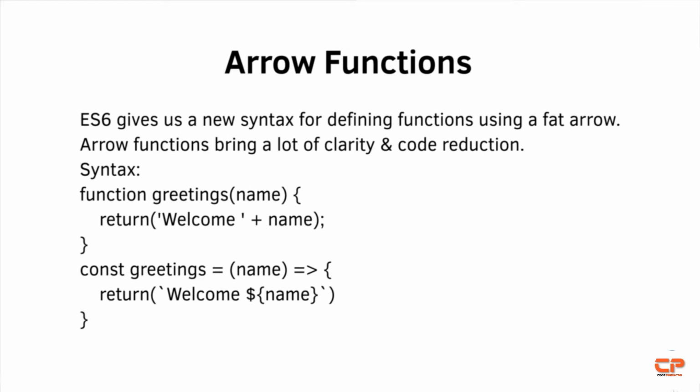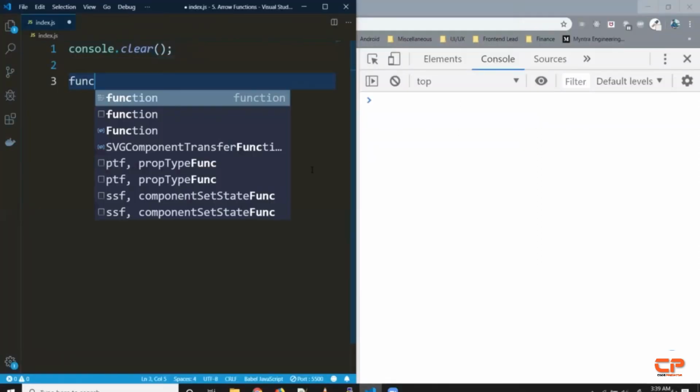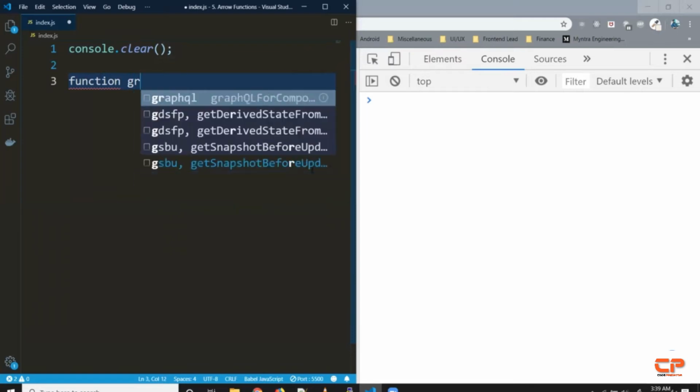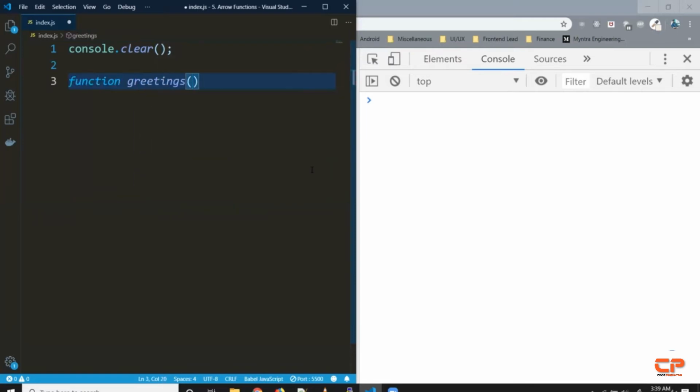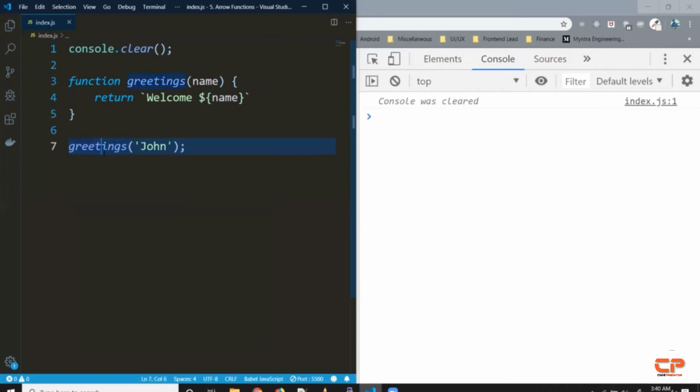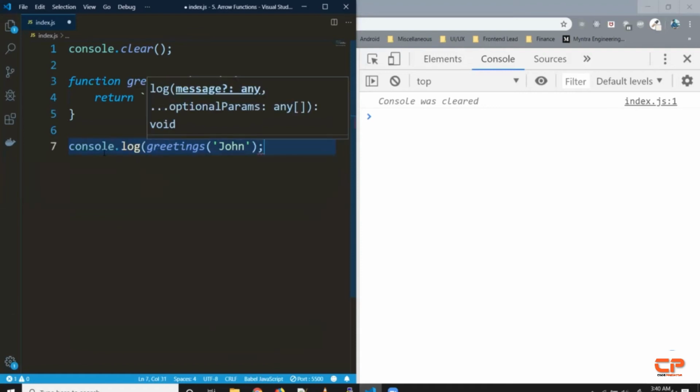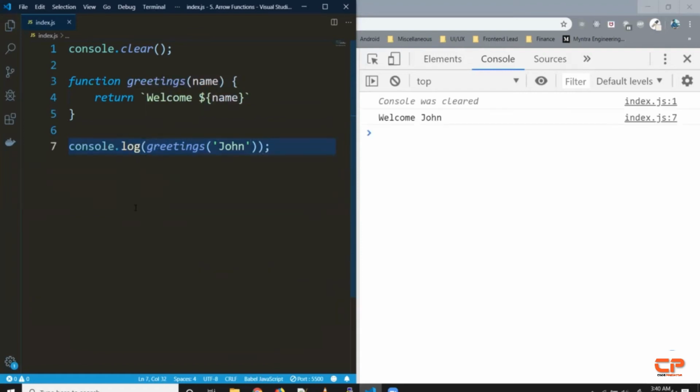So let's try an example to understand it better. So let's say we have this function, greetings. It accepts name and it returns the greetings. So let's say welcome, dollar, and name. So now when I call this function, say John, so this just returns the value, doesn't print it for us. So let's try printing it. And as you can see, welcome John is printed in the console.